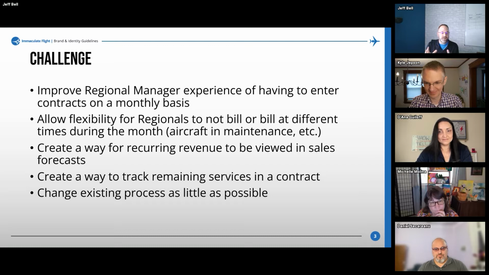And then we wanted to change the existing process as little as possible, because salespeople. So we wanted to do as little change as possible. So that was kind of the challenge there.